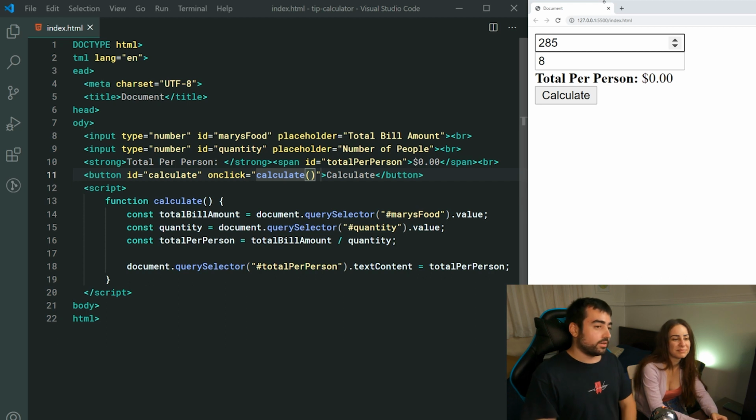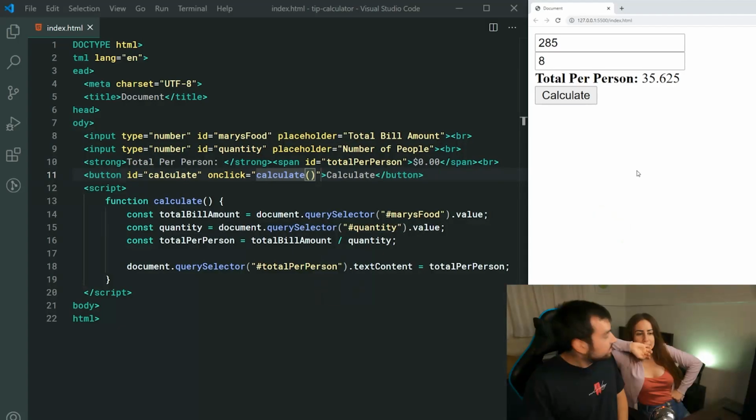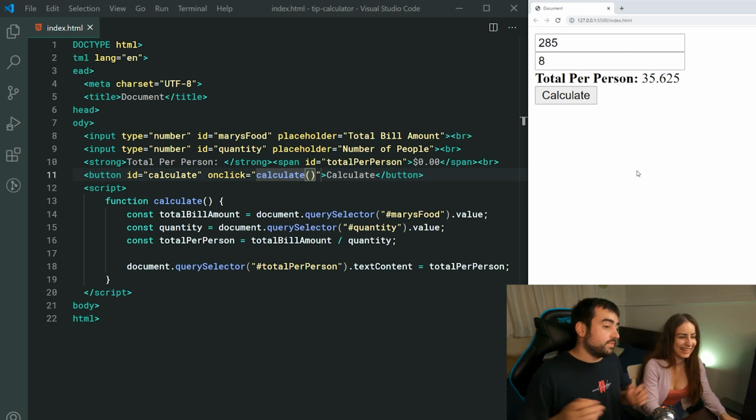So now, that's it. Calculate. Wow. Total per person, $35.62 or 63 cents. It's done. One big problem. Dollars. It's dollars. Unless you are in a different country where it's not dollars, but in Australia, mate, it's dollars. So how to fix this problem, right?